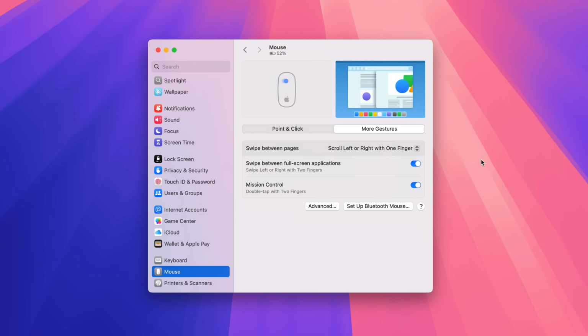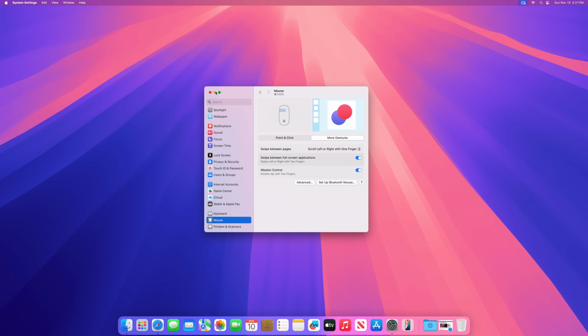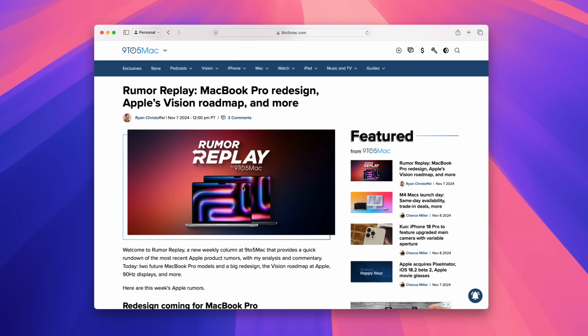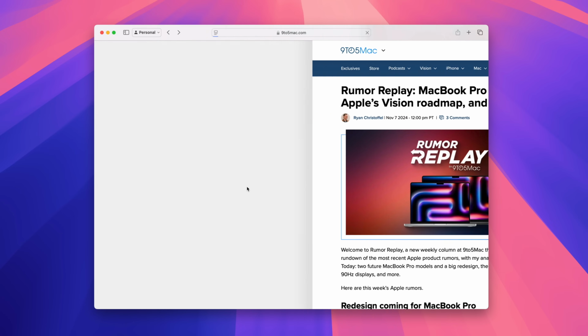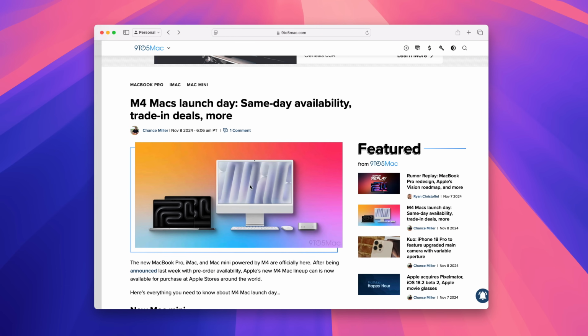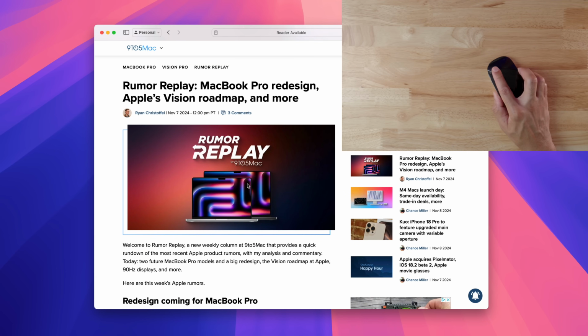This allows you to also have swipe between full screen applications enabled as well. And I'll show you how that all works. So let's go back to Safari. Now you can swipe with your mouse just like that to go back and forward instead of having to reach up to the back and forward buttons. That's super handy, saves you time.